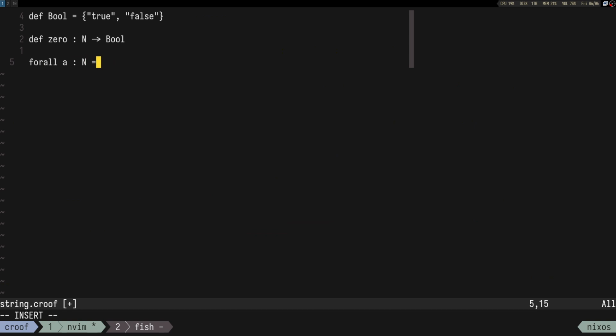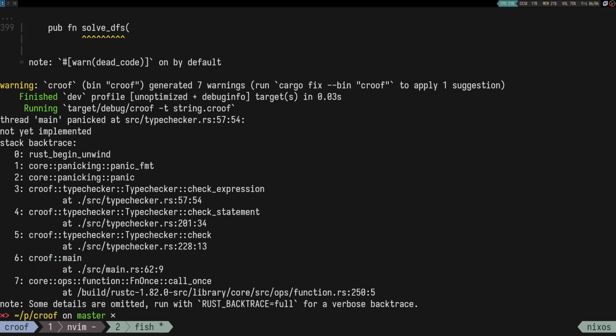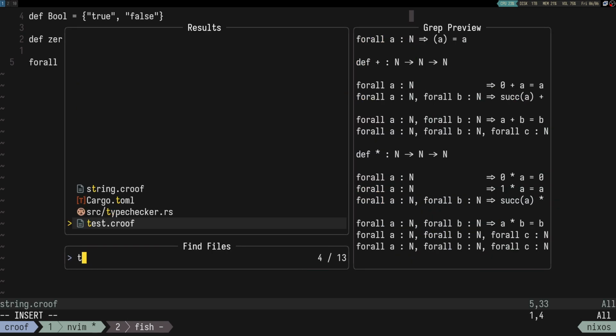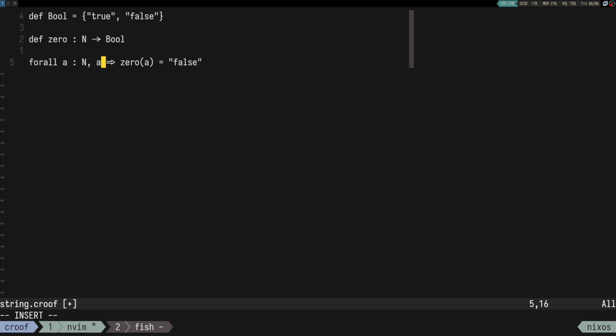And let's say for all a in n, maybe we don't have too many operators. So let's just pretend that 0 of a is equal to false. And let's just pretend that that's true. So obviously we hit a to do, right? At line 57 in the type checker. It would be cool if I was able to say a is greater than 0, right? But this doesn't work right now. We have to implement it.